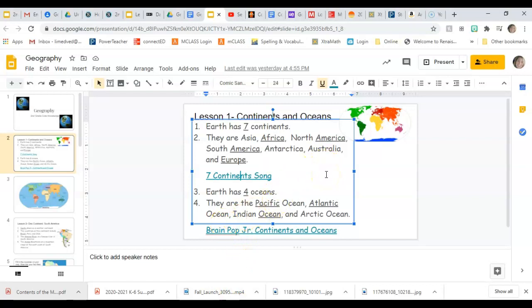The Amazon rainforest is in South America, and it's the largest tropical rainforest in the world. The Andes Mountains of South America make up the longest mountain range in the world.